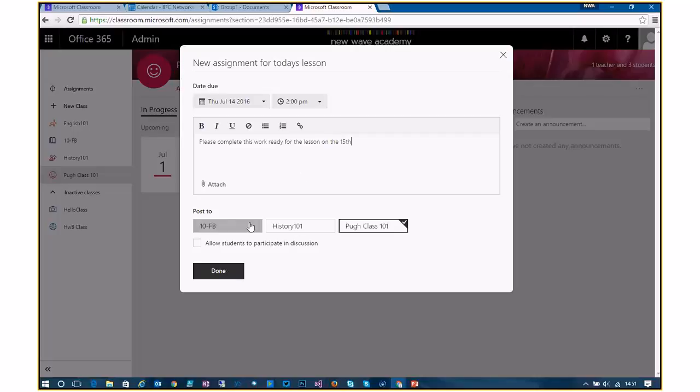What you may notice here is we've got post to. We can actually post this to all our active classes at the same time. So if you're doing the same thing and want to give it to everybody else, you can. I'm just going to do it for this class for now. But we can also allow students to participate in this discussion, and we'll go on to those features in a short while.